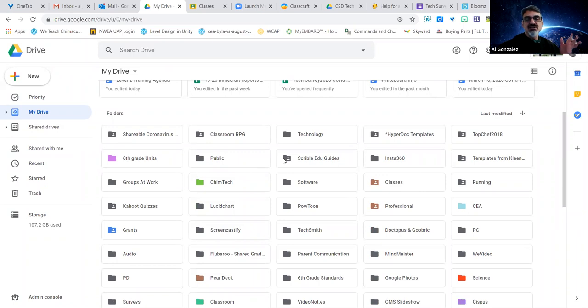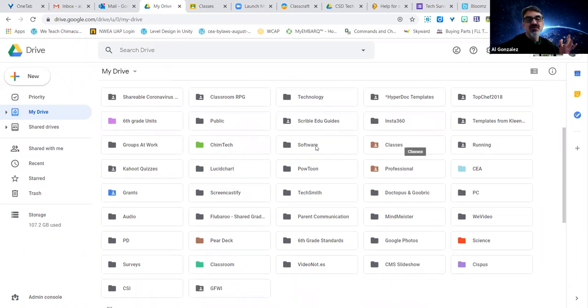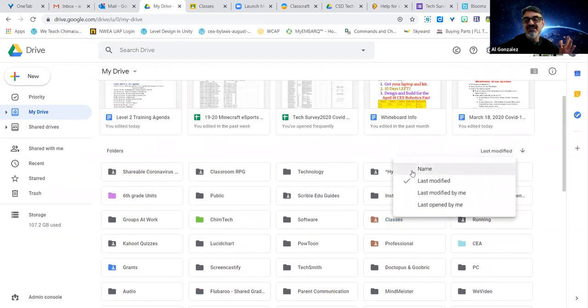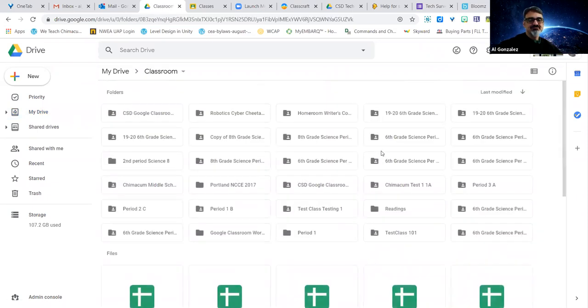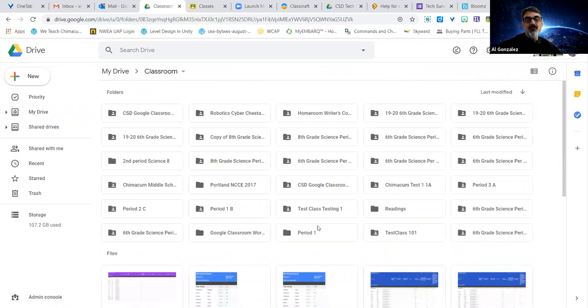Once you join a Google Classroom, it creates a folder called Classroom. When I open Classroom, here's what I see. You can see I've got a whole bunch of period ones, and I don't know which is which. But look at this. It took me a long time to figure this out. 1920 sixth grade science, I can find that right away. But eighth grade, I don't know which one's which. Once you use it for a few years, this is my nightmare.